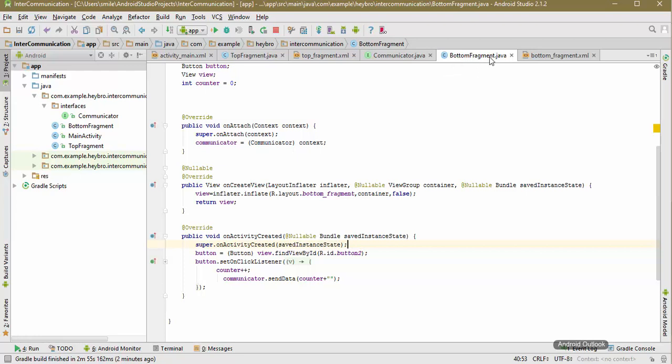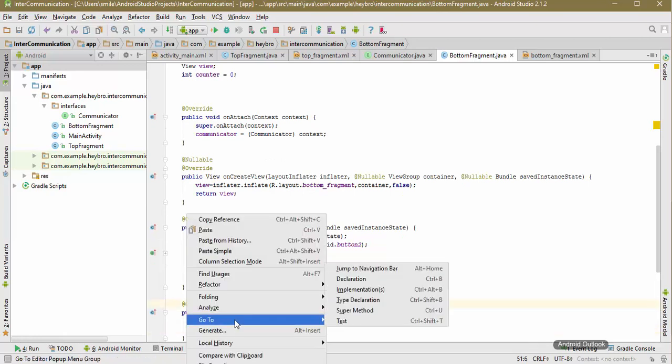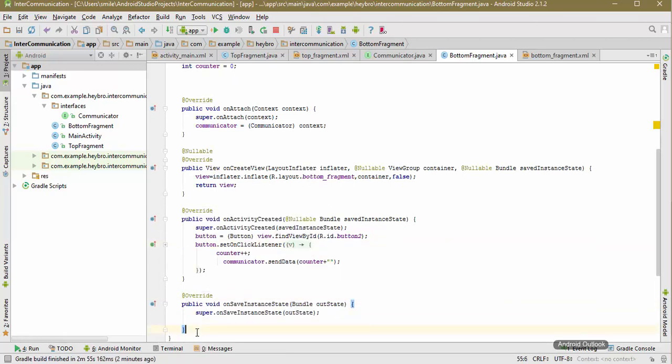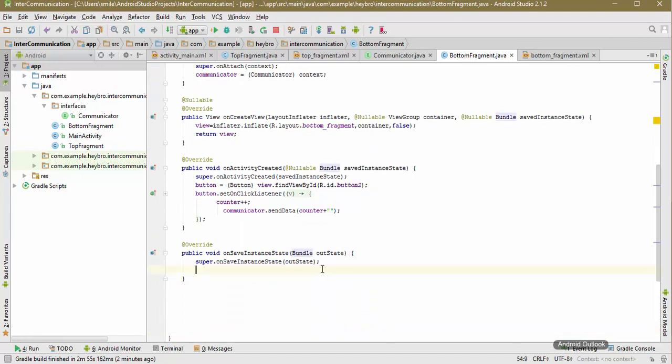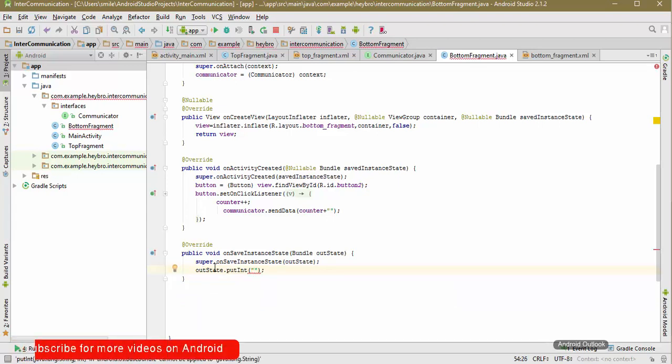So come into the button fragment and type onSaveInstanceState, and here we have access to the bundle. So let me just make some space here, and here we will have access to this bundle object, right? So bundle is just a key value pair data type. And then we can store our counter variable as outState.putInt, and then it will ask for the key. So let this be our key, and then we need to pass the actual value.